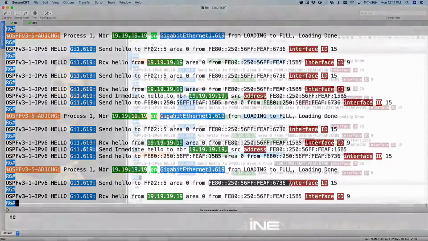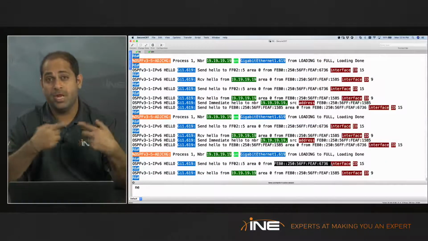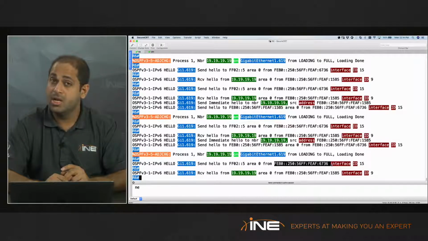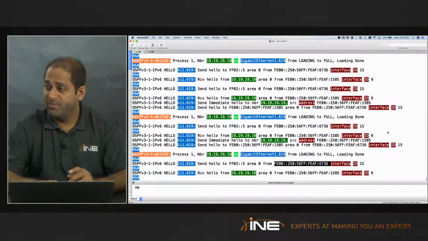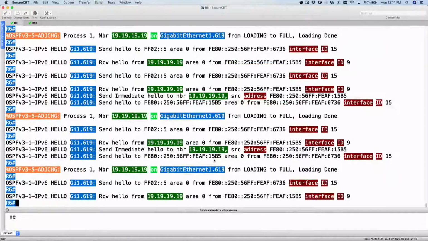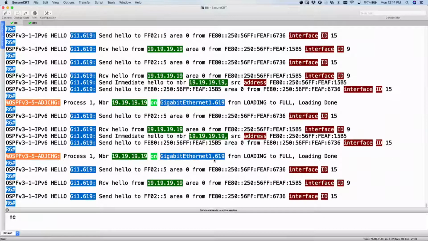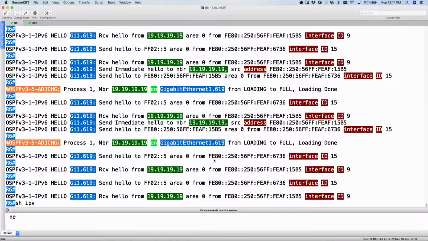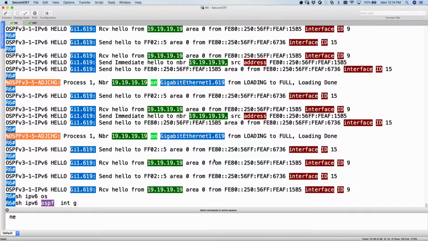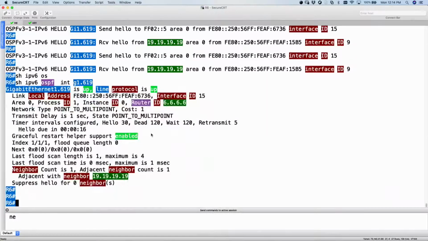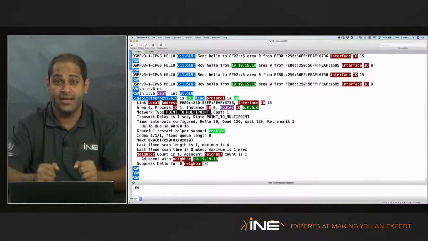Lastly, let's change our network type to a combination of point-to-multipoint non-broadcast. So before doing that, I'm going to quickly show you my interface of R6 just to show you the hello and dead for point-to-multipoint. So show IPv6 OSPF interface gig 1.619. As you can see, there is no DR being elected. My hello and dead is 30 and 120, and my network type is point-to-multipoint. Remember, point-to-multipoint is a collection of point-to-points together.